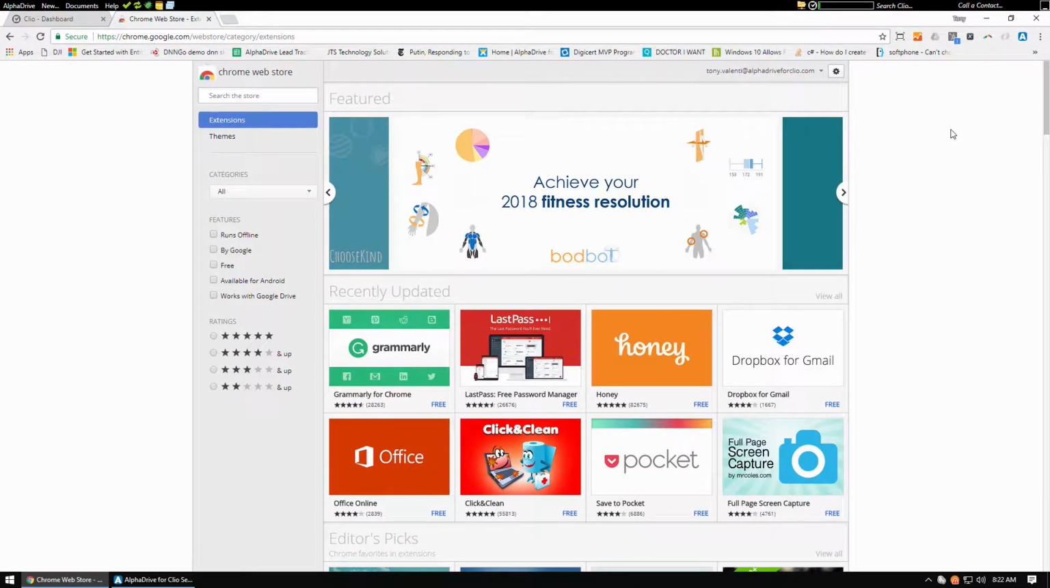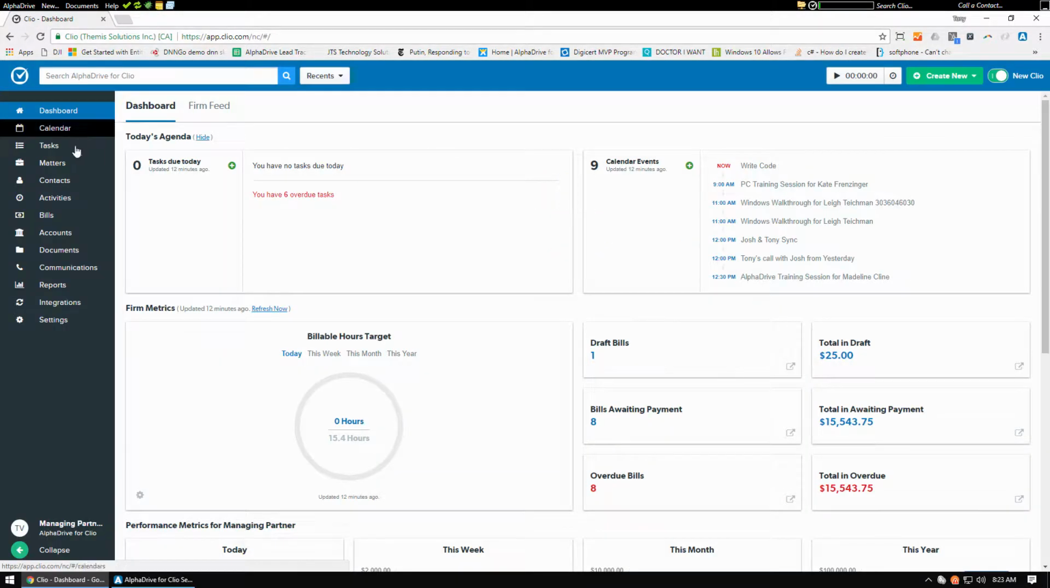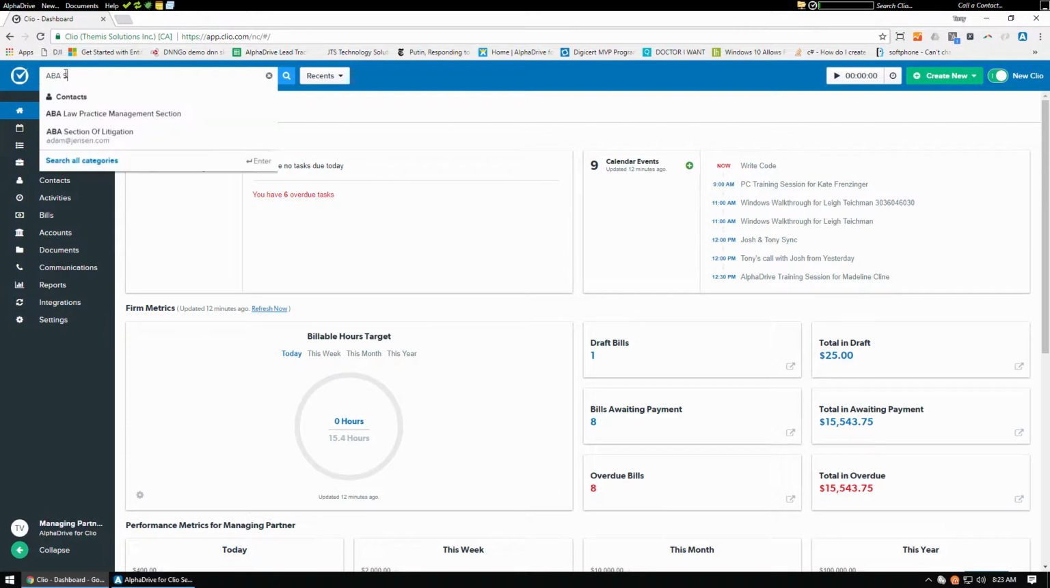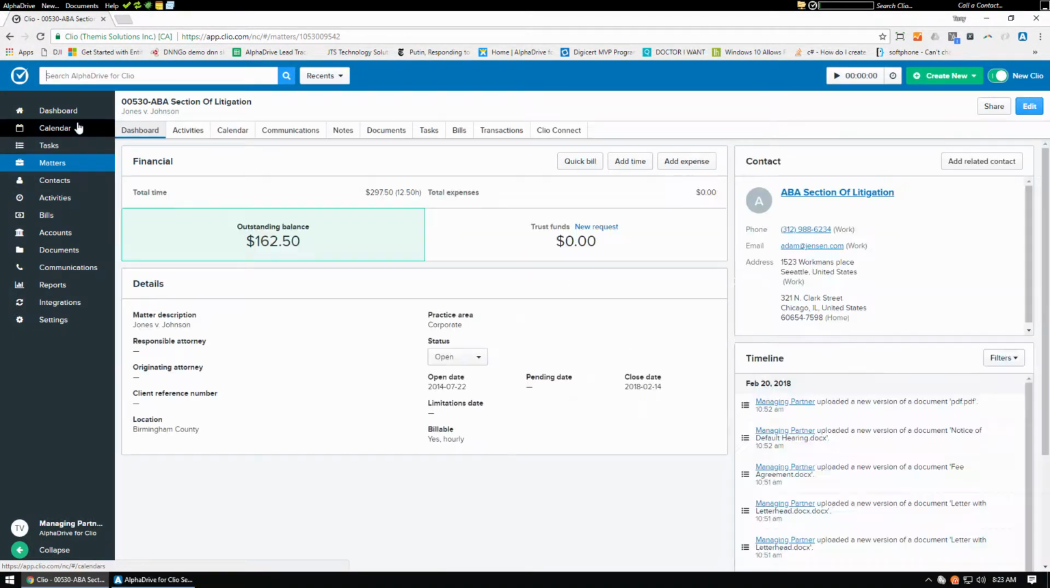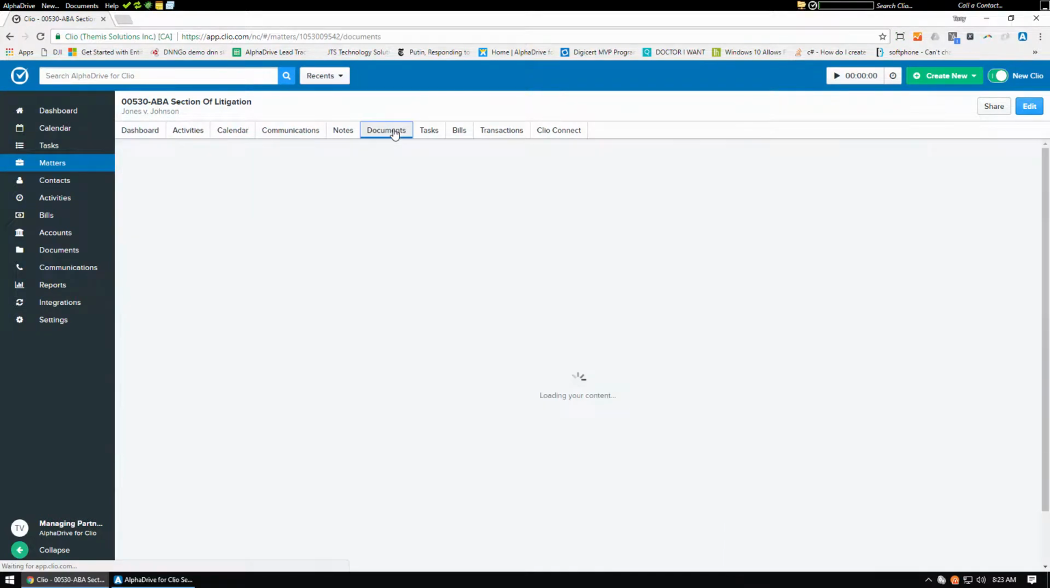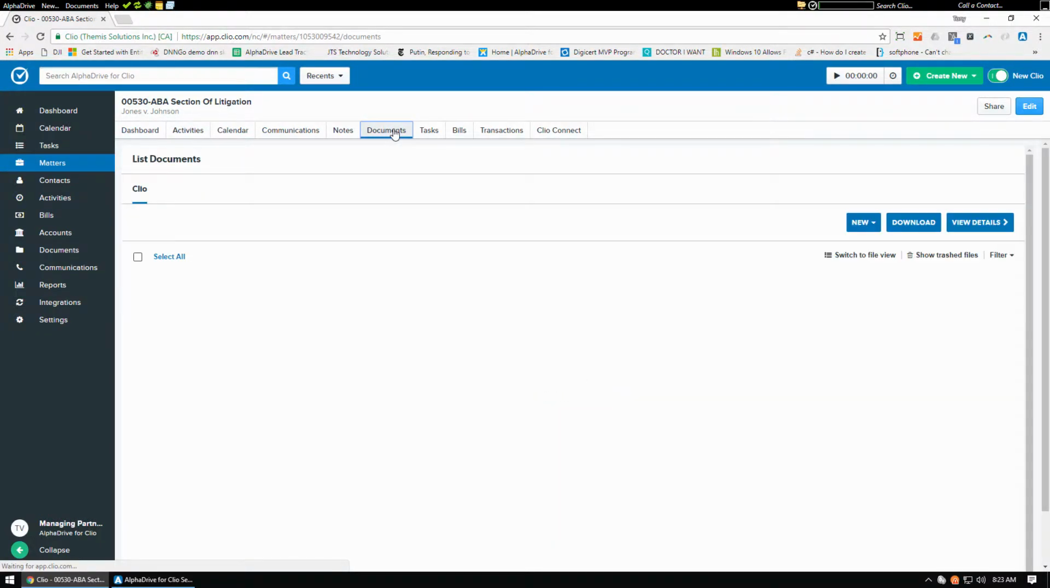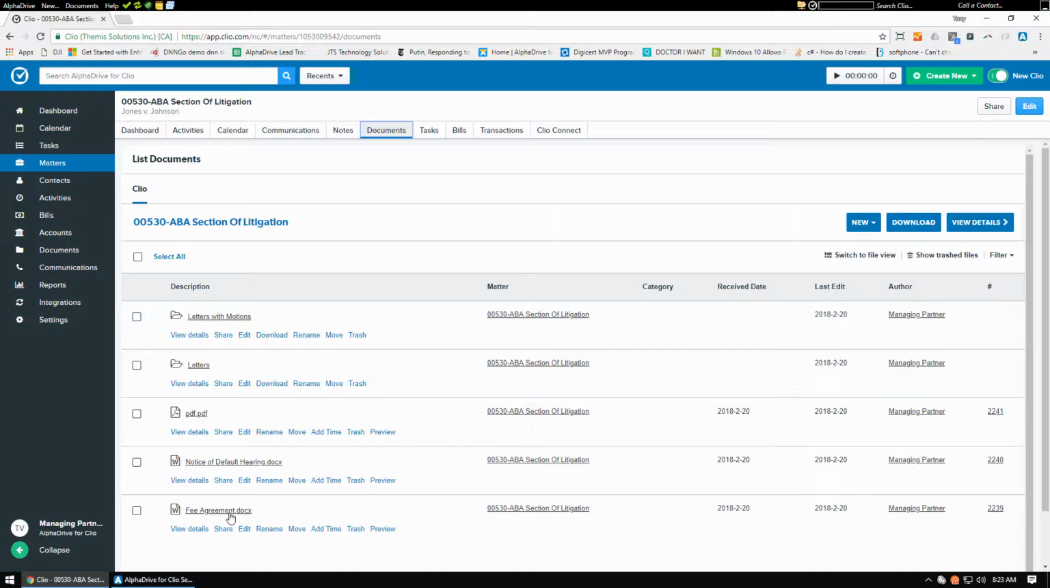Now I'm going to open a document using the browser connector. In Clio, I'll choose a client and I will choose a matter. Now I will click on the Documents tab. Now I'm going to choose a document. In this case, I'm going to use the fee agreement.